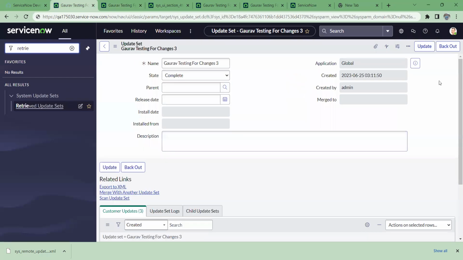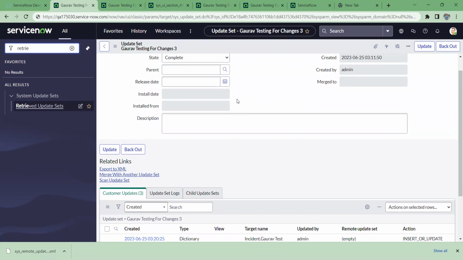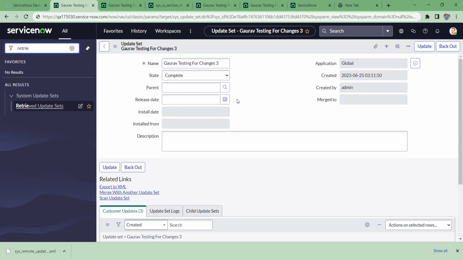Now we have other options, which I talked about, the back out. Whenever we require a back out, correct? Some changes we have made and we moved the update set into the new instance, and after some time people say, I don't want these changes or those changes. So what do we need to do? We can choose this back out option. In other words, people will say revert the changes.